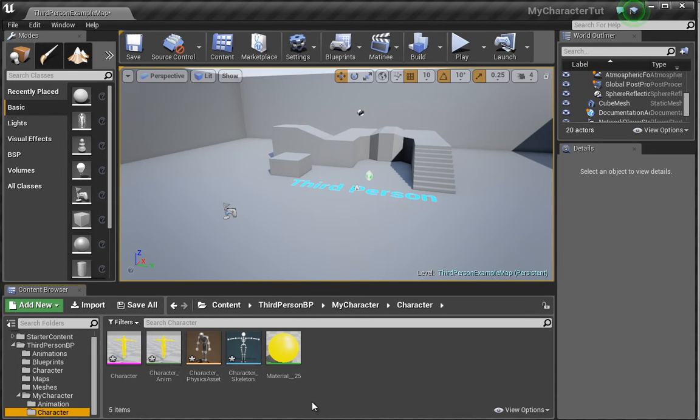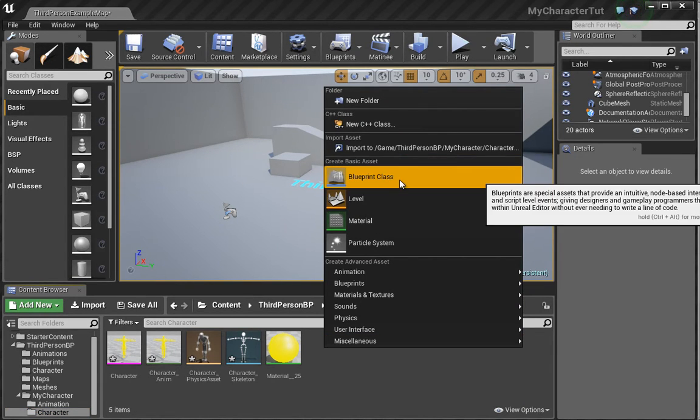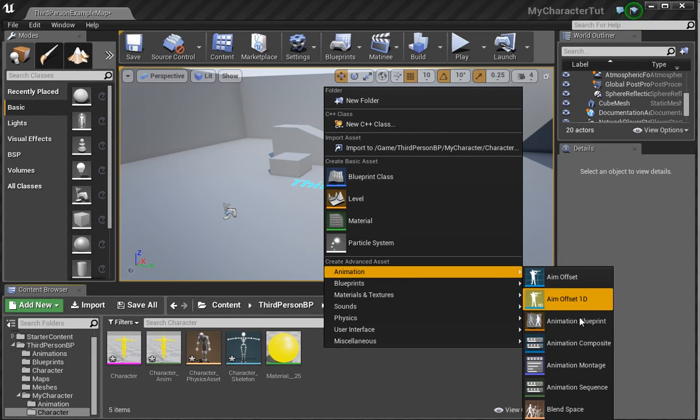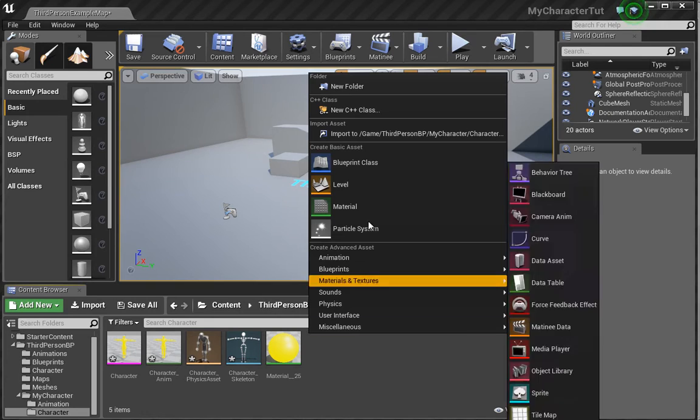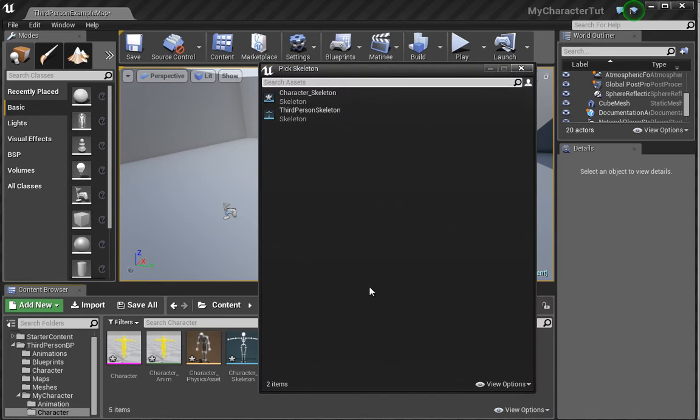We have our character imported and ready. So what we need to do now is create a blend space. So to do that, we need to right click, go to animation, and we're going to go ahead and choose this option. It's a little bit off screen here. It says animation blend space. So let's see if I can get this on. So you can see we have this blend space 1D. This is what we want here.